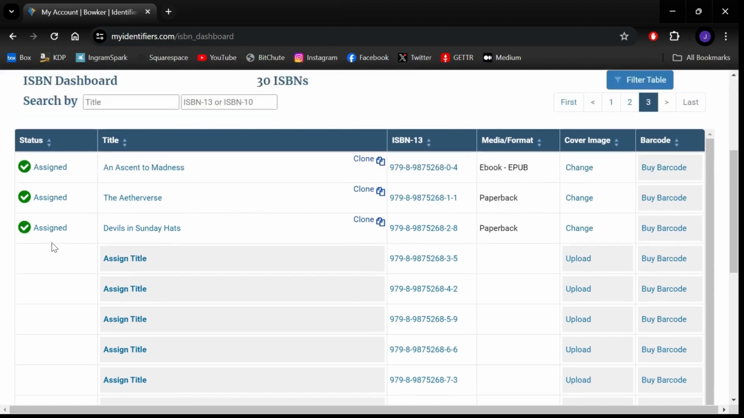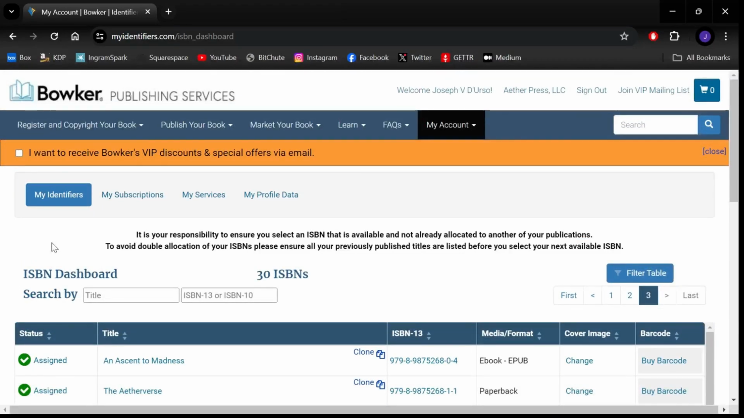So it's pretty easy. There's nothing too crazy here on Bowker. I think the worst thing about Bowker is actually buying the ISBNs because they're so expensive. But once you actually have them, it's easy to assign them.